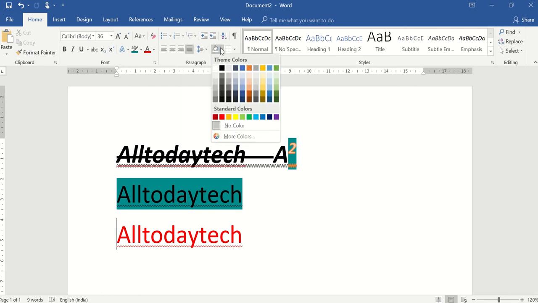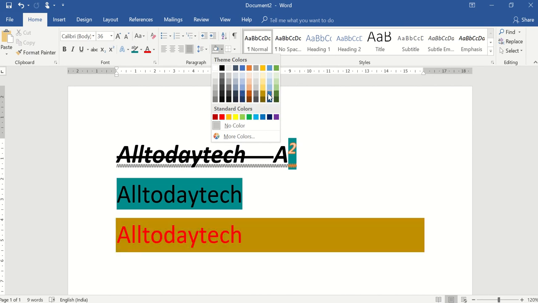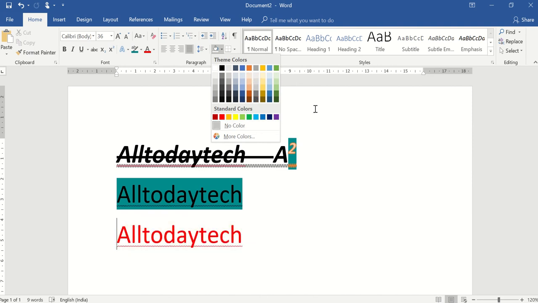This is the highlighter, friends. All of you know highlighter means if there is an important line, we will highlight it with some color. Here it is used like this. See friends, when I pick a color, the whole line is highlighted with that color.